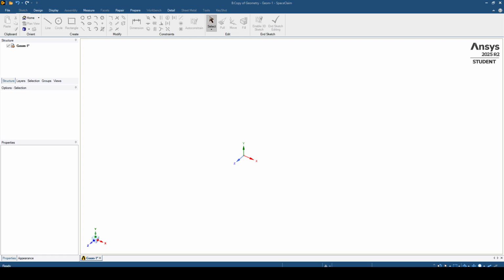In the last series we talked about how to use SpaceClaim and explored its features. In this video I'm starting a new practice series where we will work on converting 2D drawings into 2D sketches. Later on we will continue by creating 3D models from those sketches for practice purposes. So let's begin with the first drawing.